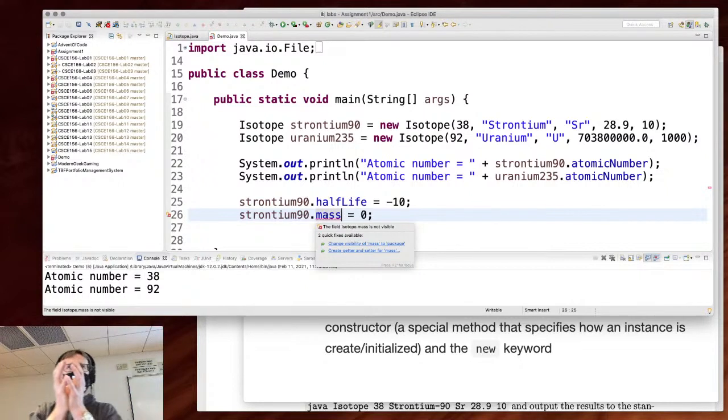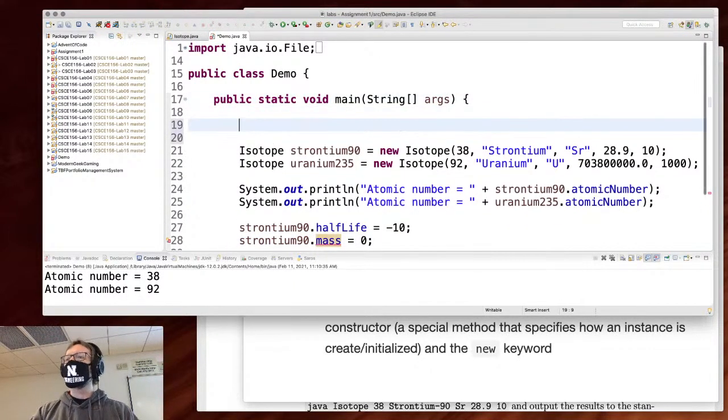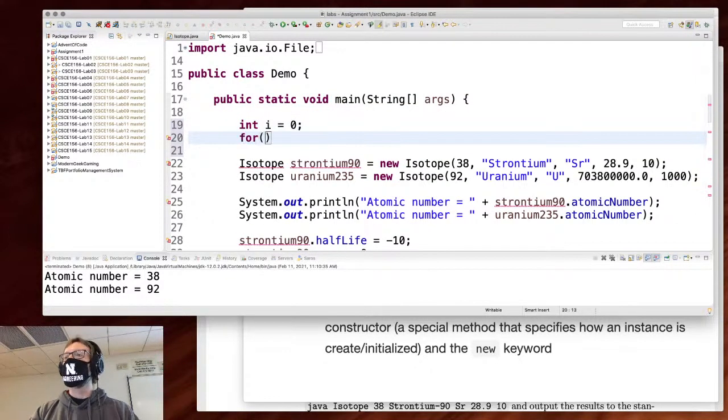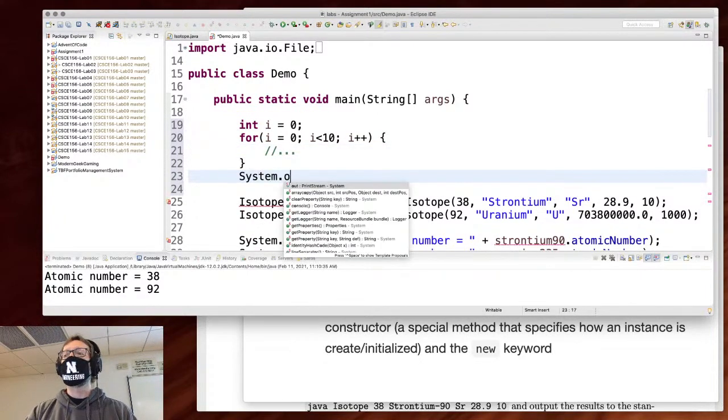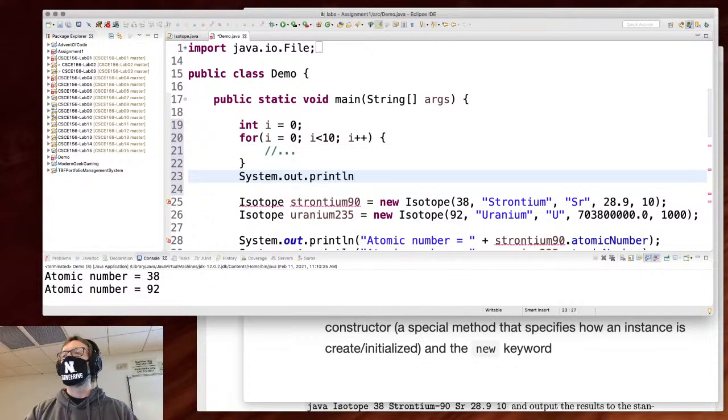In general, you want to keep the changes in your program scoped down as little as possible. That's why when you write a for loop, you can write: int i equals 0, for i equals 0, i is less than 10, i plus plus. And you can do whatever you want with your i variable right here. But even after the loop, you still have that variable i hanging out there, right?